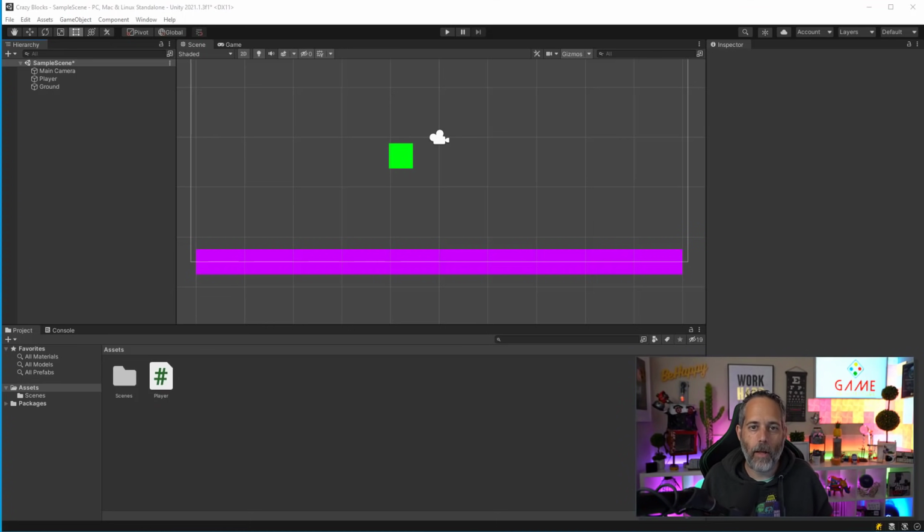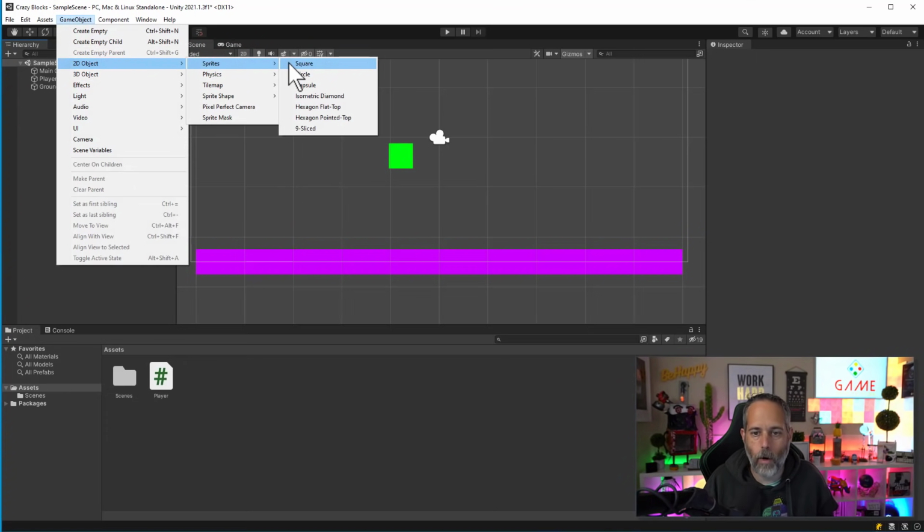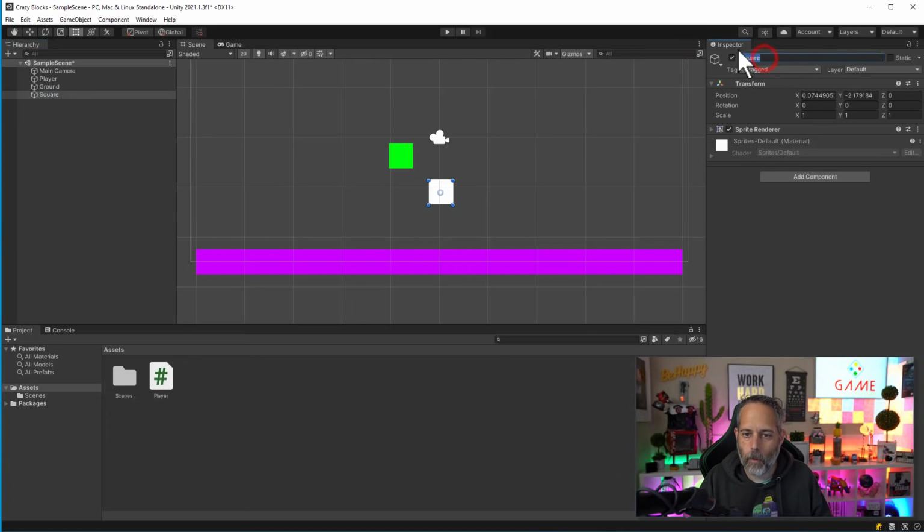The threat to our player is going to be those pink moving blocks that push it back into the red zone that kills the player eventually. Let's create our first moving block by going to Game Object, 2D Object, Sprites, and choosing Square one more time. We'll name this moving block by going to the inspector, clicking there, and typing in moving block, and I'll put a space in the name.